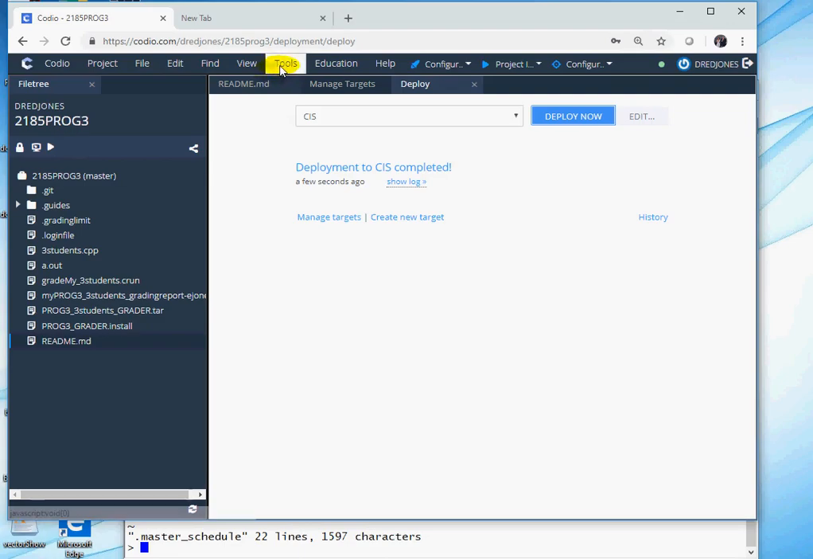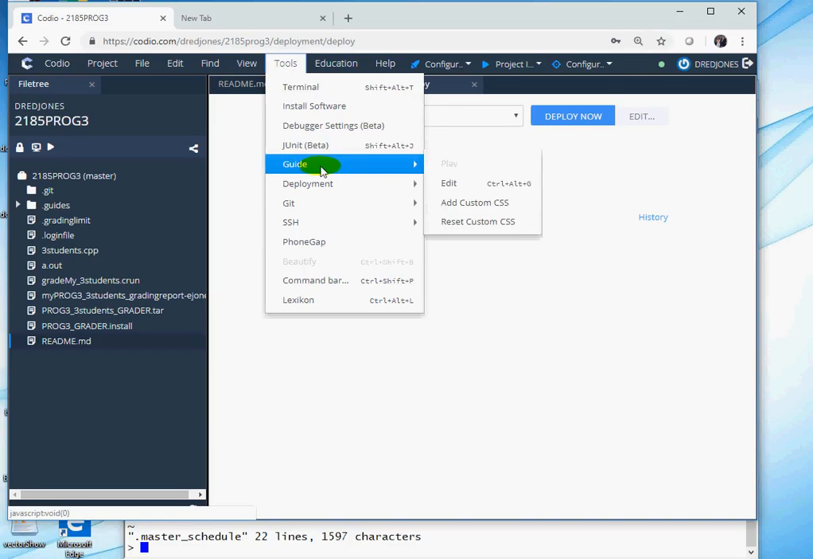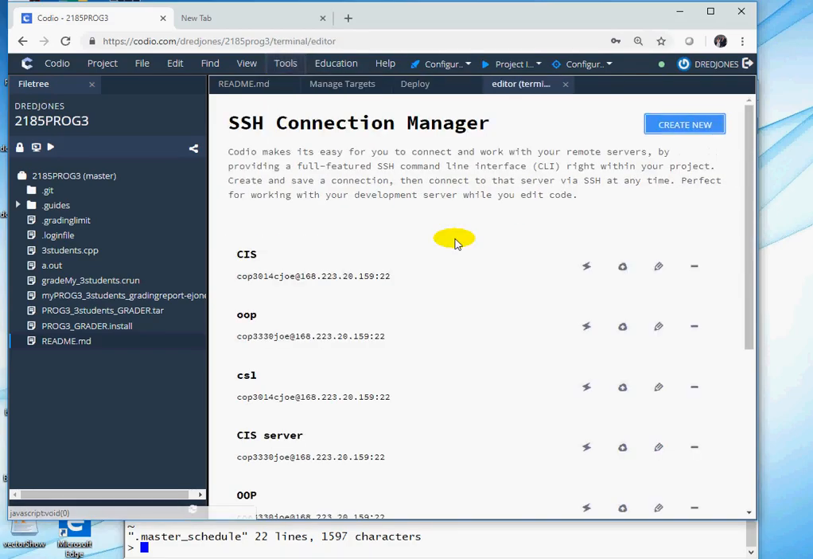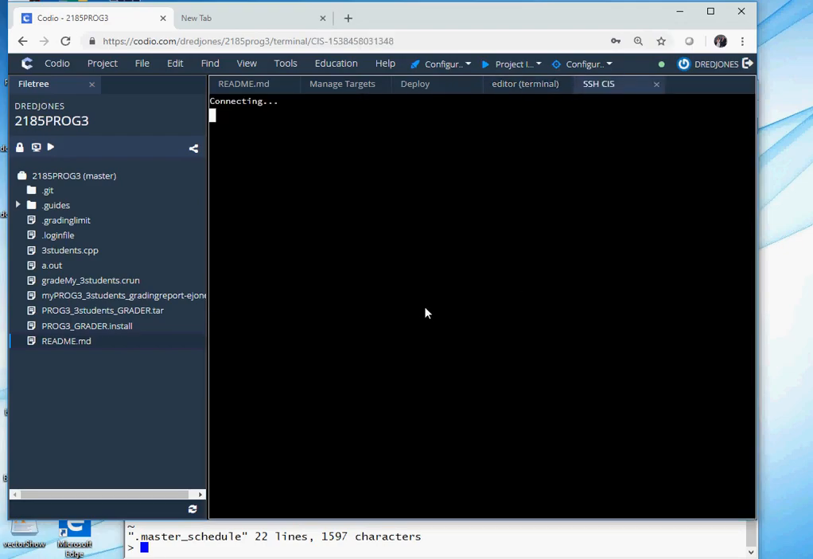To do that, you can log in to SSH. SSH is just a way for you to log in to the CIS server, and we have a SSH target right here, so we can just say log in. The lightning bolt shouldn't have let me in that way. It's kind of weird. Okay, and now what I need to do is see if the files have been deployed.